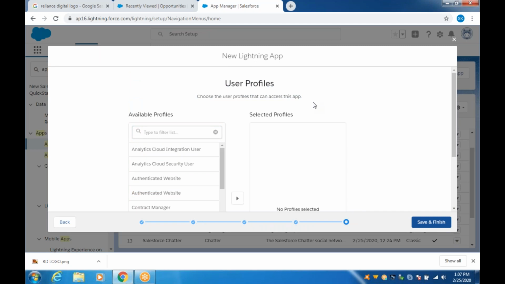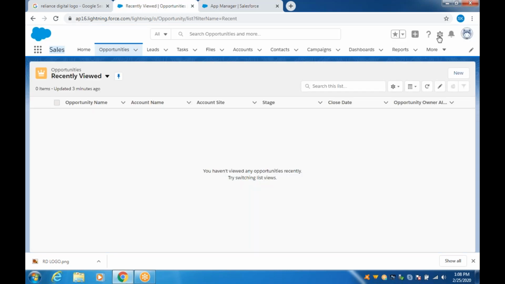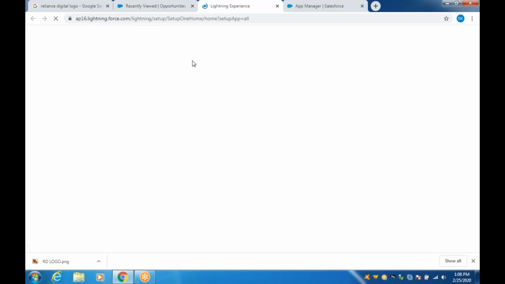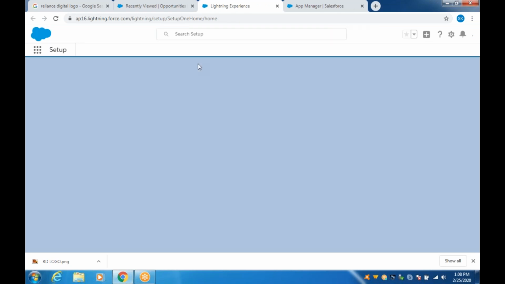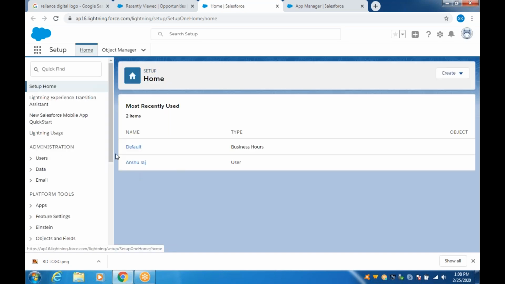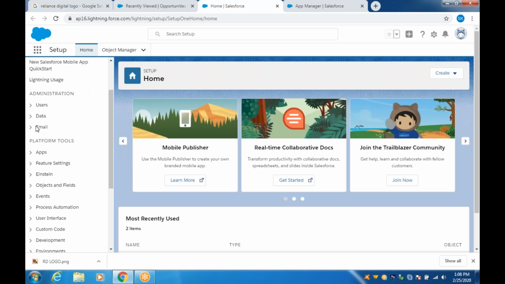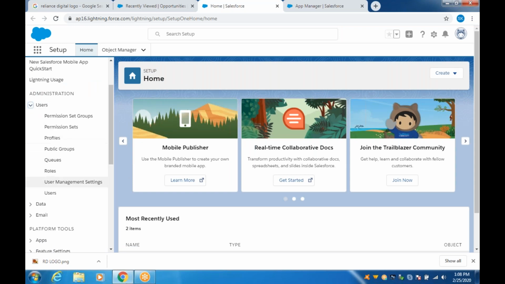Next, user profiles. Now you are creating this app and you want to give access to someone, right? At least someone should access this app. So that's what available profile means: you assign a particular profile to that user. Let me open users here and show you the standard profile assigned to our user. Remember, whenever we create the first user, that user will by default get a profile called system administrator.